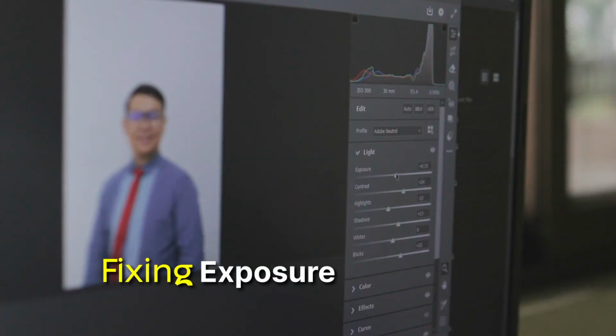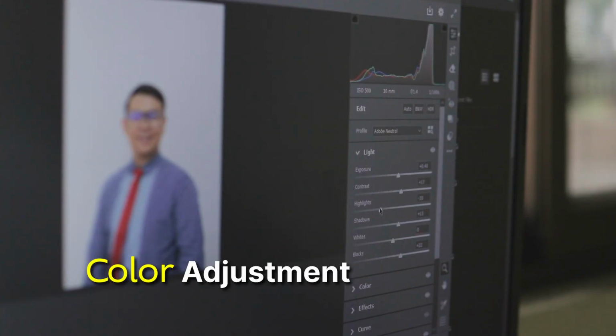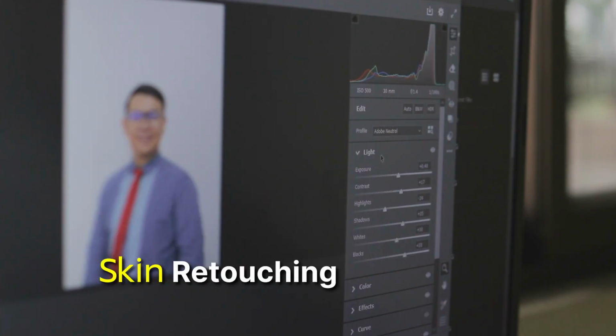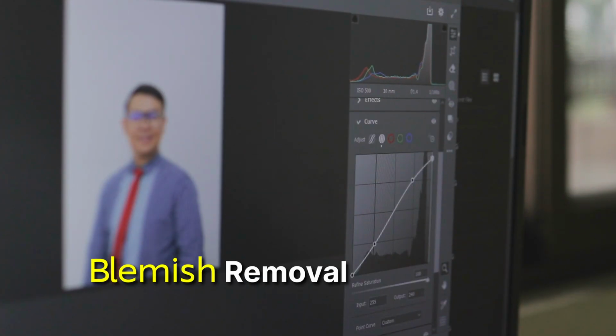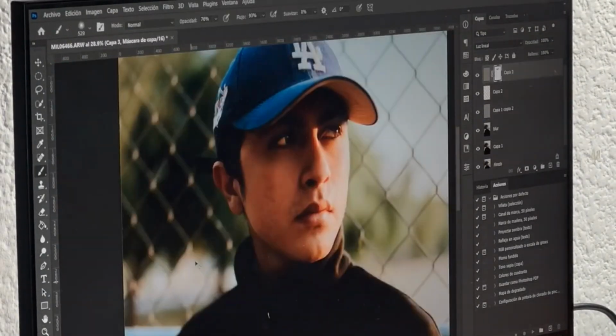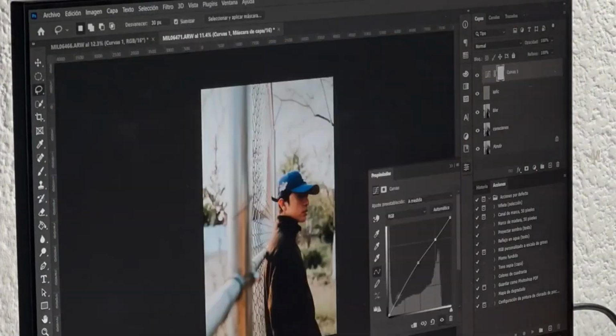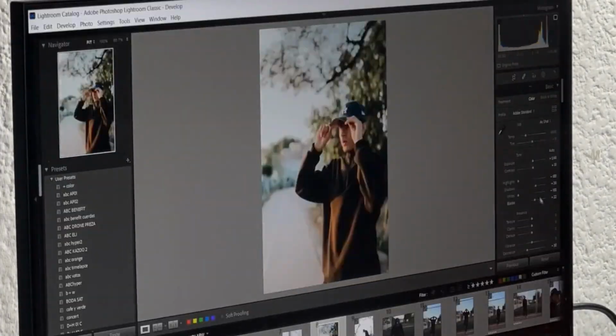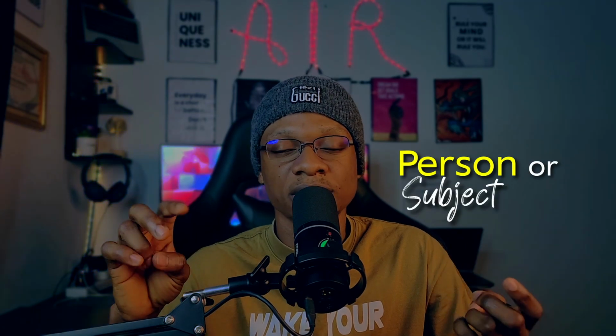Photo enhancement improves on what already exists. Some examples of photo enhancement include fixing exposure, adjusting colors, natural skin retouching and minor blemish removal, sharpening, and color correction. These are done with the purpose of making the photo look better without necessarily changing reality. Basically, if the person or subject or the image remains truthful, then that is enhancement.